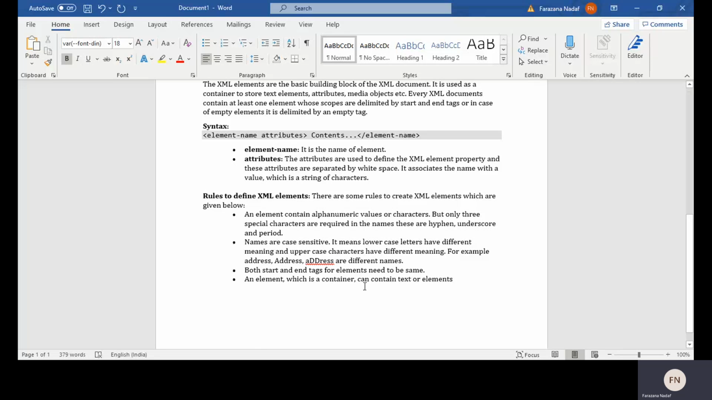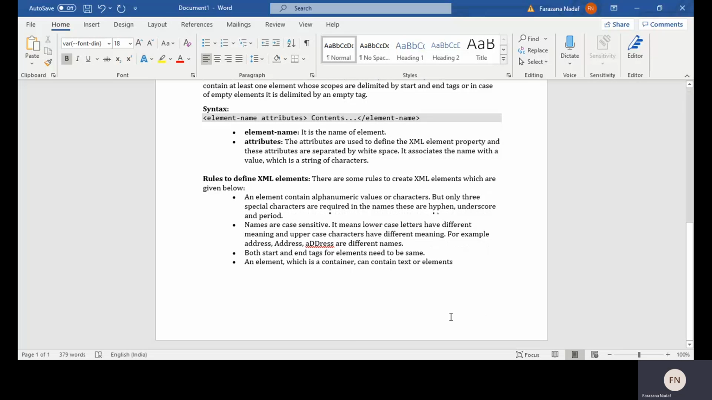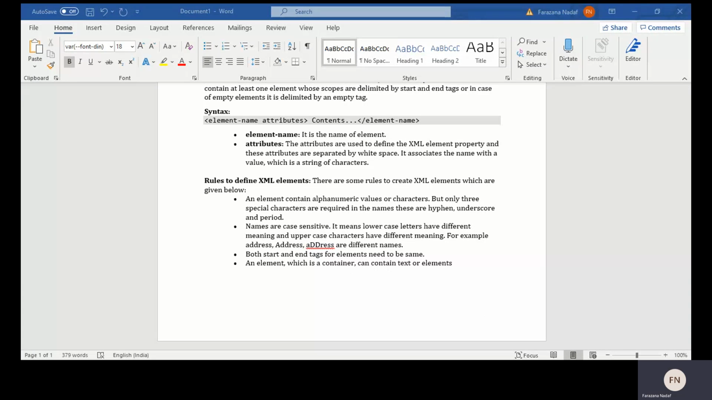Both start and end tags for any element need to be the same. An element is a container which can contain text or an element. Text or an element. Right? Now we'll move to the coding part, how the coding will be done. Right? So I'll show you the code part here.